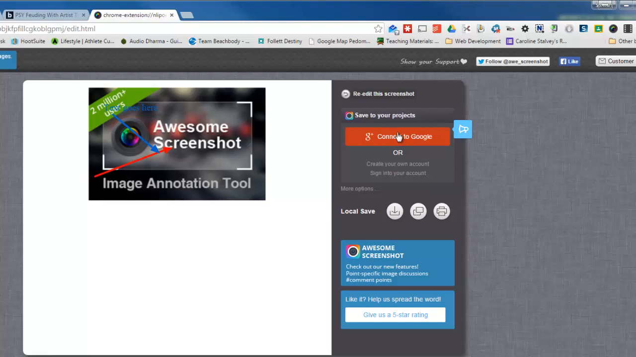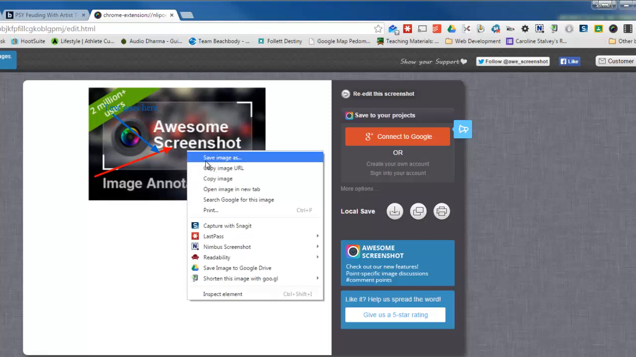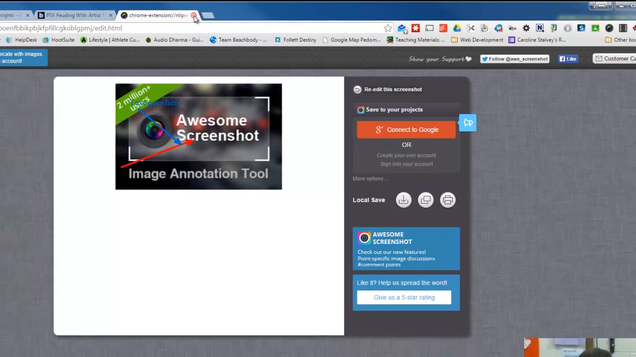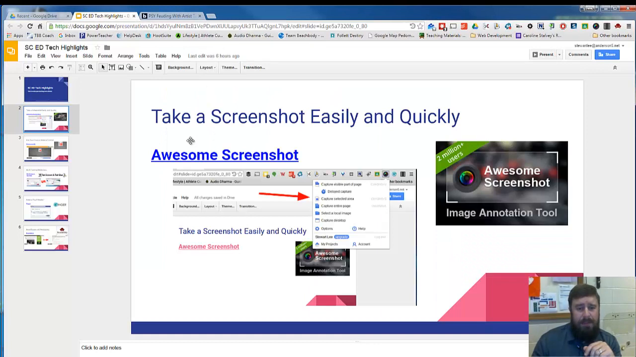And then it asks me if I want to save it to my Google Drive. So you can connect to your Anderson 5 Google Drive, no problem. Or you can download it as a local file. Or you can copy it to the clipboard. Now, I had some issues copying to the clipboard, so what I found was if I right-click on the image and then copy image, I was able to paste it that way. This link did not work. Or I can print it. So you have all those options there, and that is Awesome Screenshot.